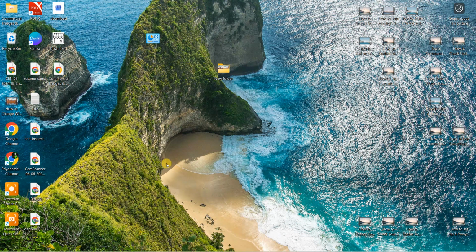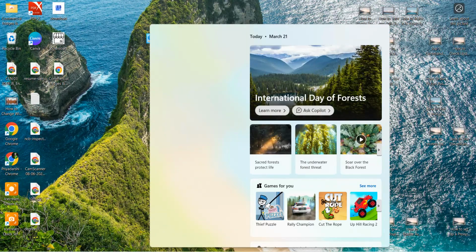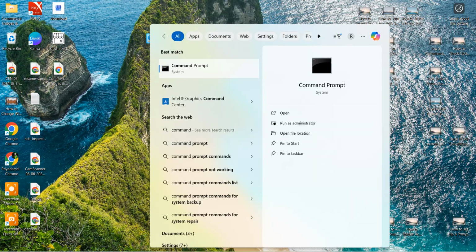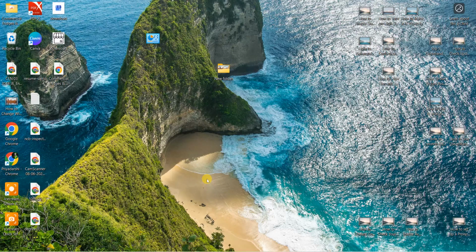In this video, I will show you how to format a hard disk and USB drive using command prompt. So let's get started. Go to the search bar and type command prompt. As you can see on the top here, command prompt. Go to run as administrator. Select it. Select yes.